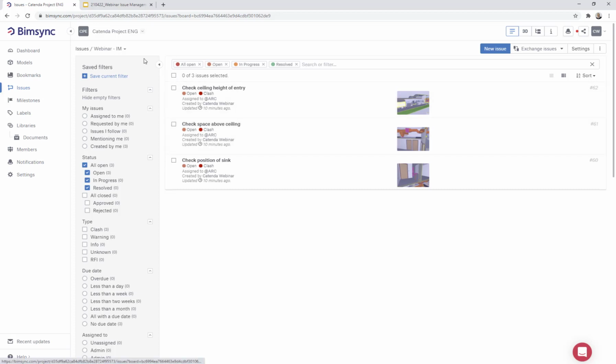In Bimsync, there is something called issue boards, and these issue boards are a way to group your issues together. Issues that come from particular clash detections, issues that come from particular disciplines or particular combinations of different disciplines could be placed on issue boards. So, for example, let's say we have a project, and in this project we have defined different types of clash detections.